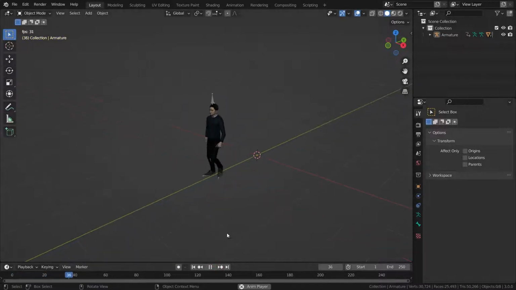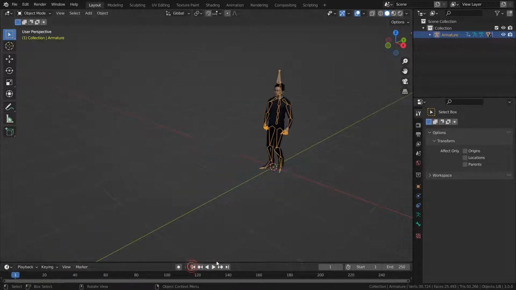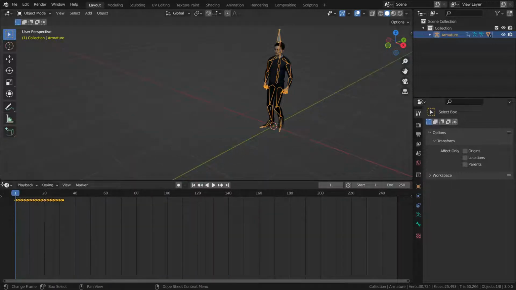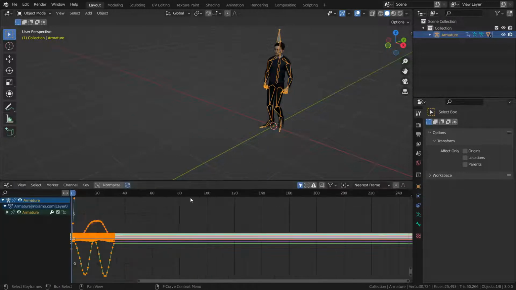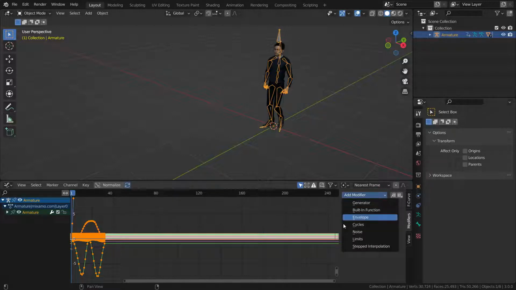As you can see, it is only one walk cycle. We can make this animation infinitely cyclic. To do that, let's select the armature. Switch the timeline editor to graph editor. We can see the curves of the walk animation here. Hit the N key and open the right panel. Click on the Modifiers tab and select the Cycle modifier.